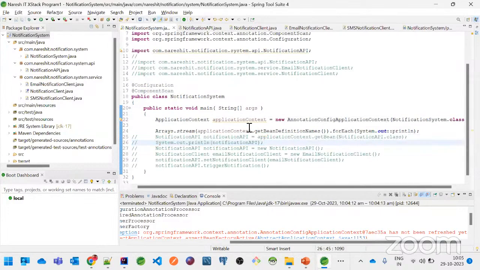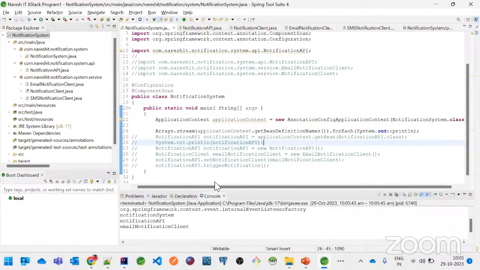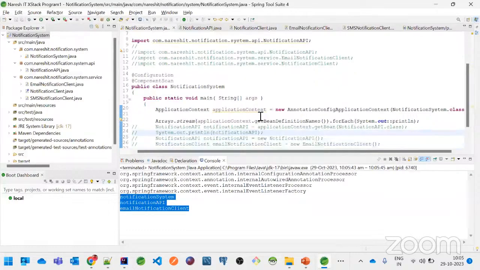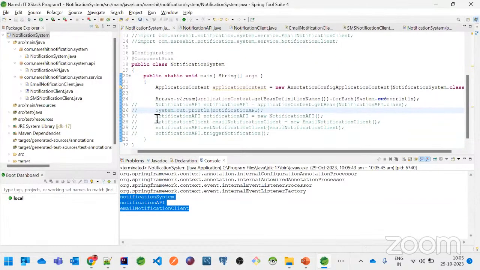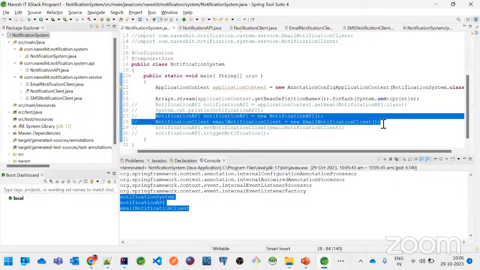Yeah. So now if you can just see over here, here are our objects: notification system, notification API, and email notification client. All these three objects are created by Spring, and we have not used any notification API equal to new notification API and notification client equal to new email notification client and notification API dot set notification. We have not done all these kind of things. Have we done these two steps first of all? No, right? So these objects are already created by this configuration information.